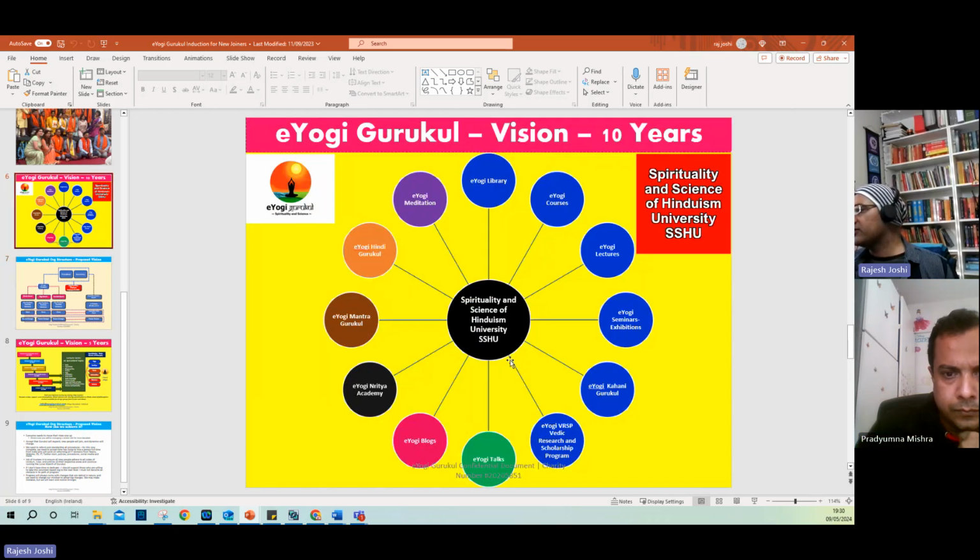And down the road, we will have different types of Gurukuls: Nritya Gurukul, research Gurukul, Kahani Gurukul, Mantra Gurukul, eYogi talk shows, lectures, so many things. That is our part of the university. Basically, these are the various departments of the university. That's what it is.